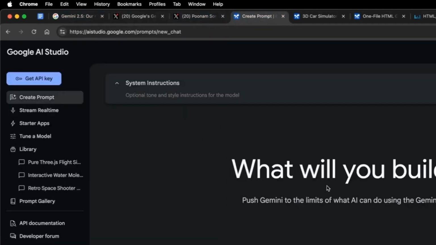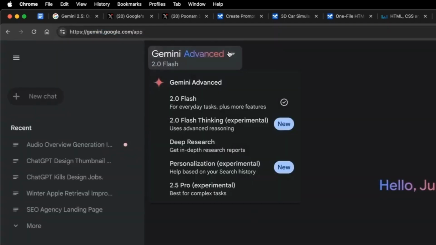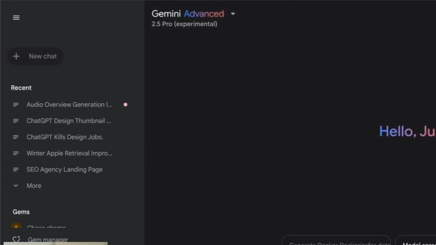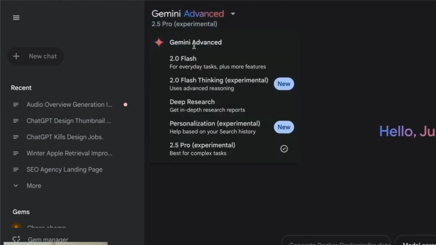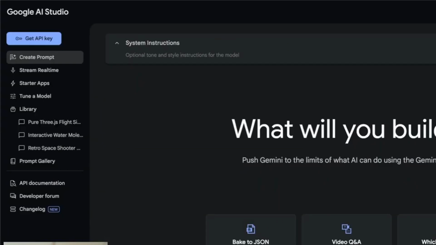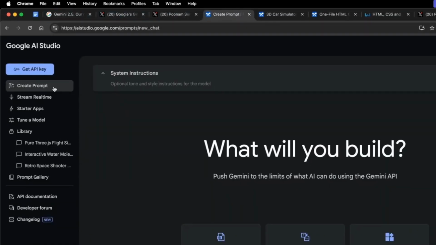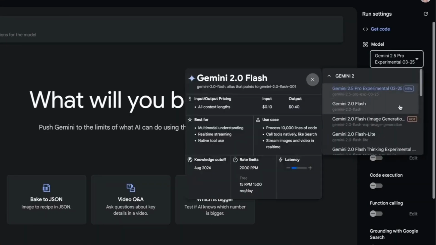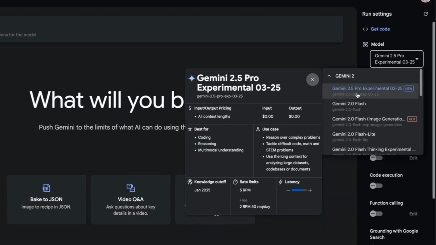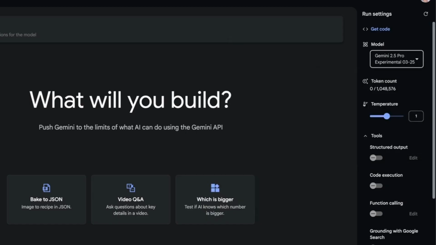The other thing to note here is if you go into gemini.google.com/app, that's going to be paid, right? So you have to pay for the model inside Gemini Advanced if you want to use 2.5 Pro Experimental. Don't do that. Instead, do this. Go to AI Studio, go to create prompt, and then in the model section over here, go to Gemini 2.5 Pro Experimental, and you can select whatever you want, right? And it is literally breaking the internet.